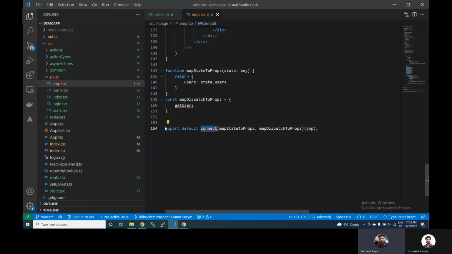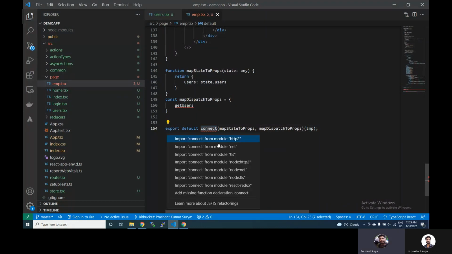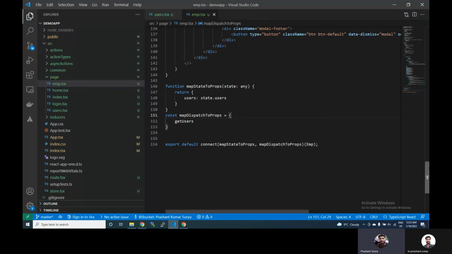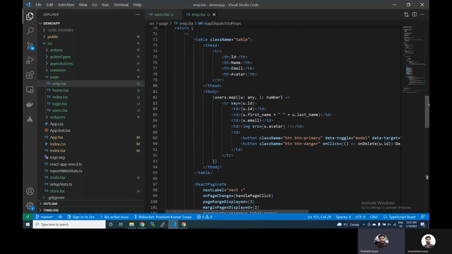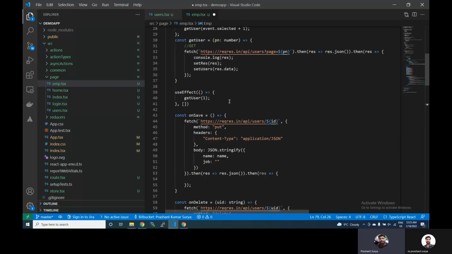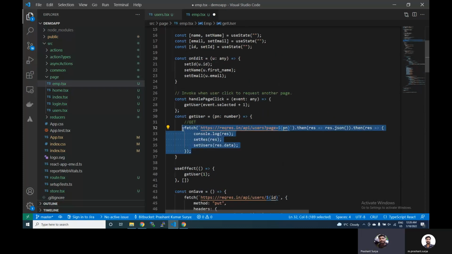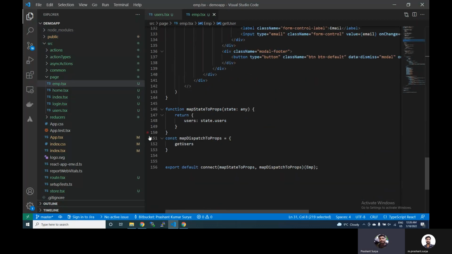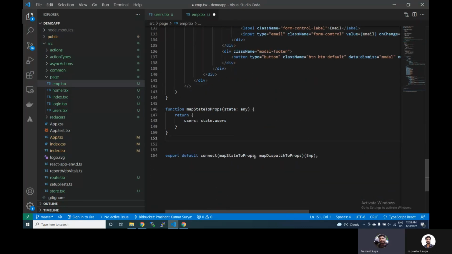We will import the connect from React Redux, and we will have get users. Similarly, you will have props.users here, and we will comment it out. We are not going to call get users here, just to show that we can use the data from the Redux store. So we don't need this one right now. You can delete this one as well for now, because we are not using that method.